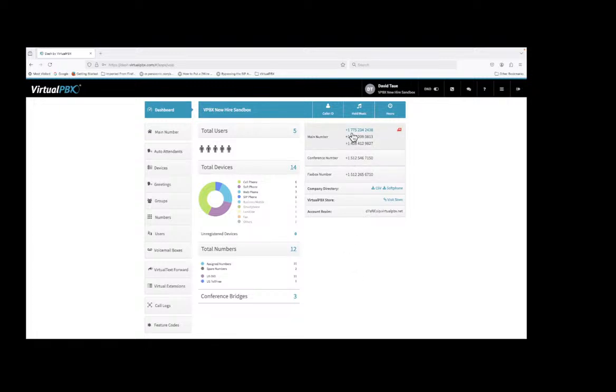Over here to the top right, the main number block, I have these 3 main numbers. They're all going to the same part of my system, and in this case, they're all playing the same main greeting. Conference number, you can have multiple conference room numbers. They all go to the same set of conference rooms. This is the number everyone is dialing to join a conference, including your staff. The fax box number, you can have 1 main fax box number, and this is your inbound fax number.